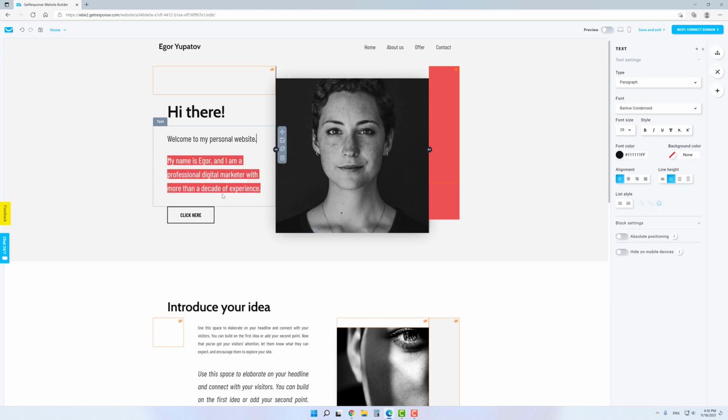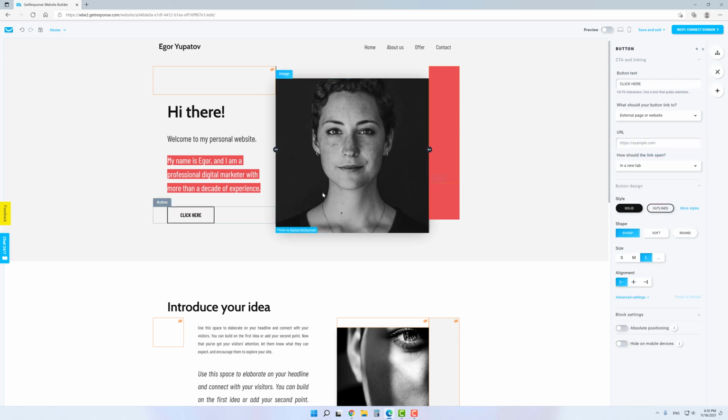Next comes the button, and it has a couple of settings that are worth mentioning. Namely, we can change the button's text, URL, and the action that will happen when someone clicks on it. Don't forget to set these parameters after adding a button to your page.